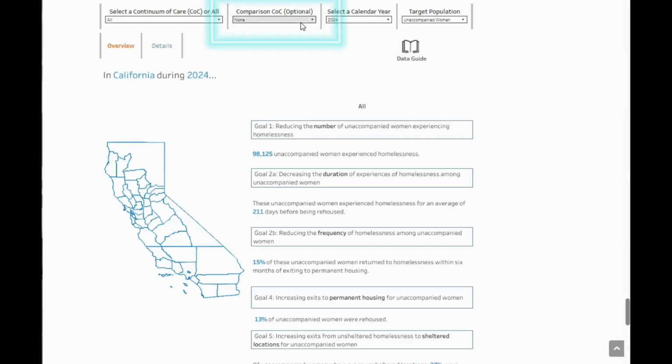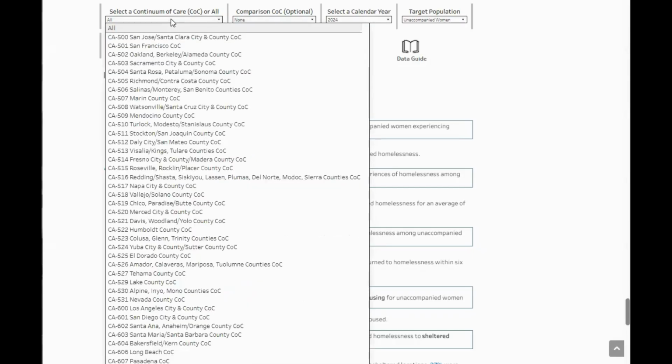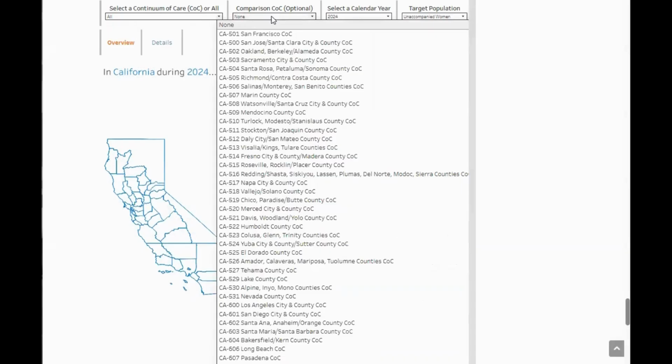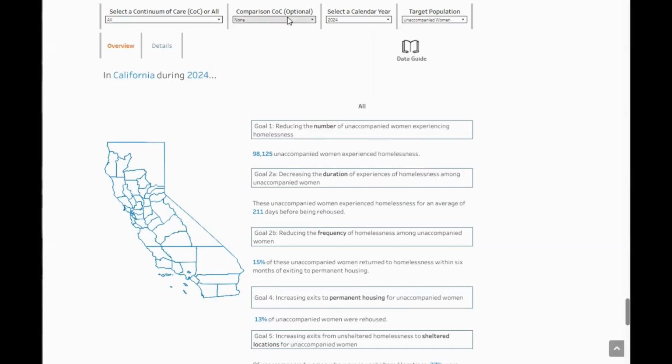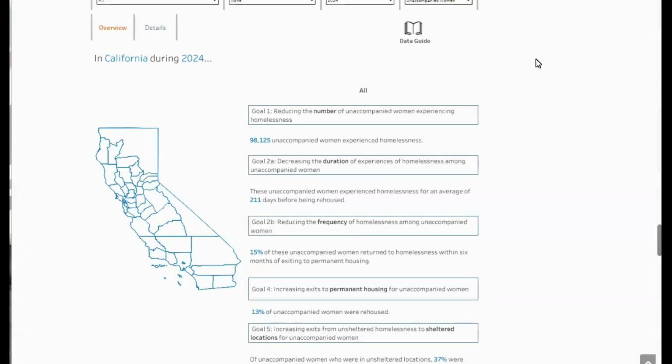Returning to the COC comparison option, you can choose to compare the data between 2 COCs by selecting one COC here and a second COC in the comparison. Note when doing the comparison option, this feature cannot be used to show all California data in comparison to a specified COC's data. Next, we will consider the Details tab, which shows data by subpopulations.